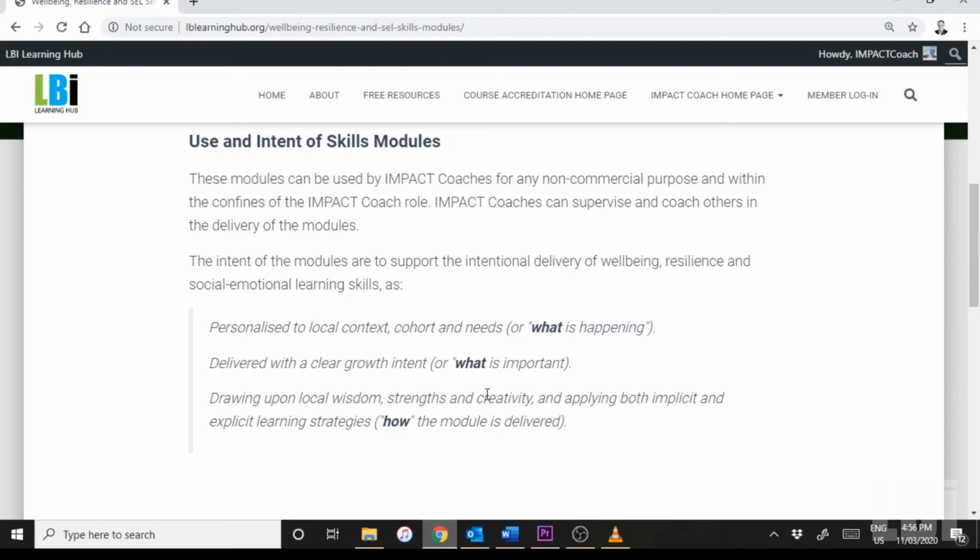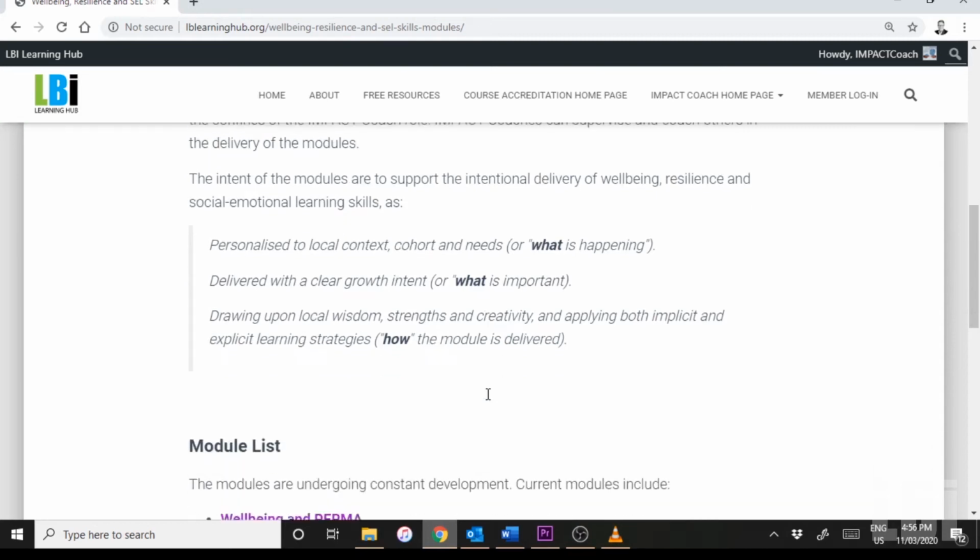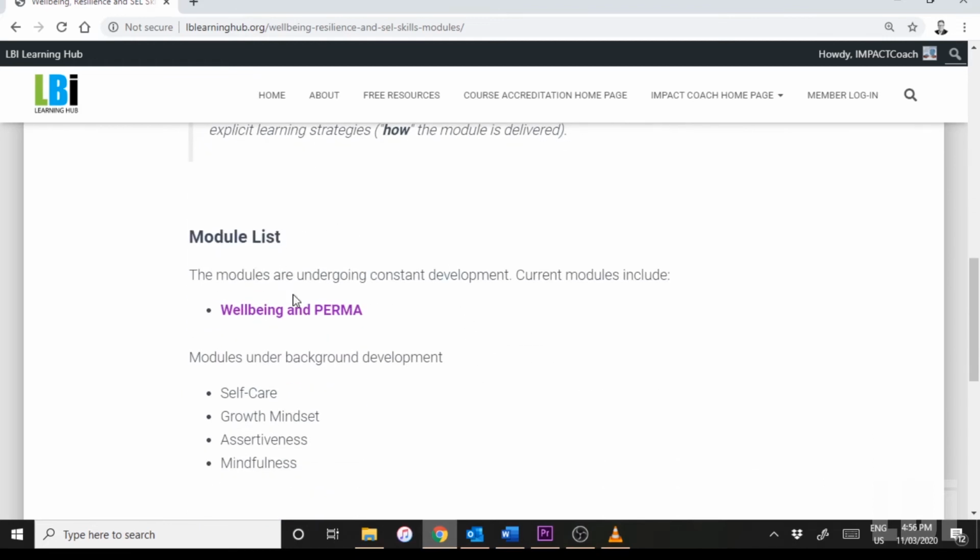Throughout 2020, the modules are being developed in collaboration with partner agencies. And here you'll see a completed module on wellbeing and PERMA. I will now click this link.